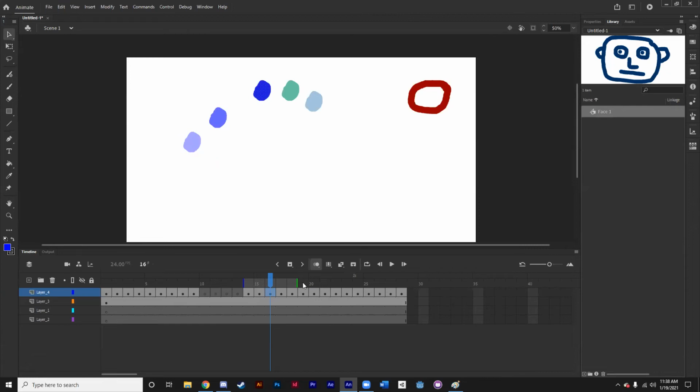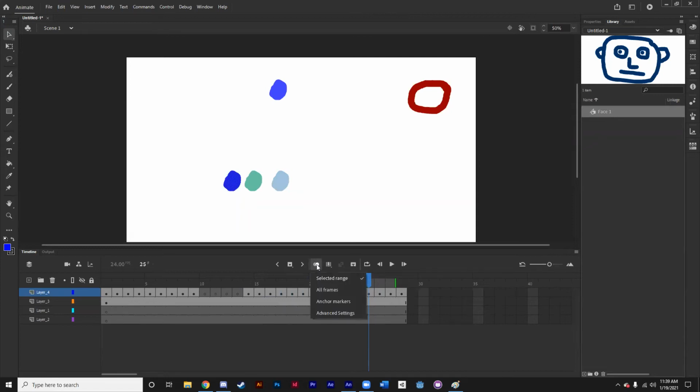This is a great way to get an idea of exactly how your animation is looking. If I scrub through this, I get some weird things. But onion skinning is a really great tool, especially when you're doing hand animation and more traditional, frame by frame animation. You can also do all frames, anchor markers, and advanced settings. Just do selected range for now. That's more than enough for what you'll need. And I can just turn this off.